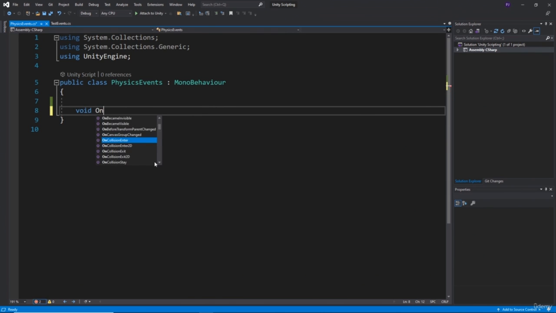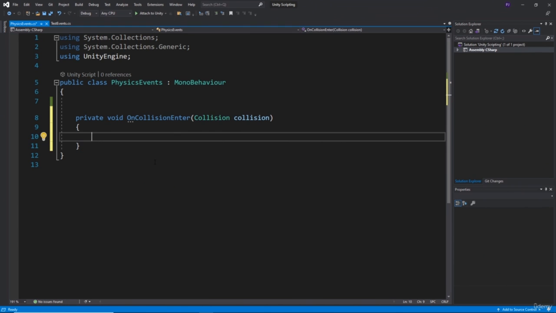Void on collision, enter. Okay, so we've actually got on collision exit. This is if the object suddenly begins to bounce or move, let's say, it will then trigger that. We also get an on collision stay. Now this is similar to an update. It's going to run literally every frame as long as two objects are touching each other. So let's do both of these.